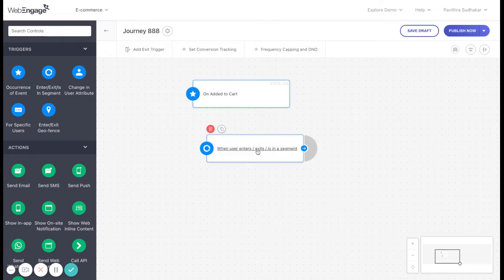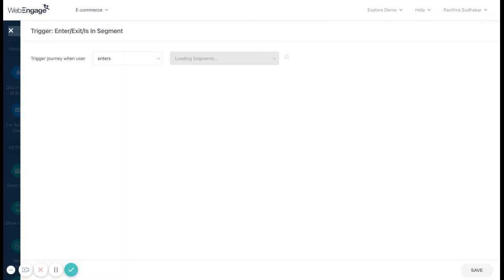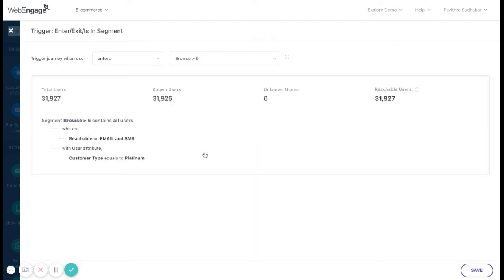In this case, you can customize the journey experience to a specific group of users who either enter a segment or exit a segment or are already present in a segment that you choose. So drag and drop the entry trigger onto the canvas and click on this to configure the segment based entry trigger. I want to target users who enter a segment which is browse greater than 5.